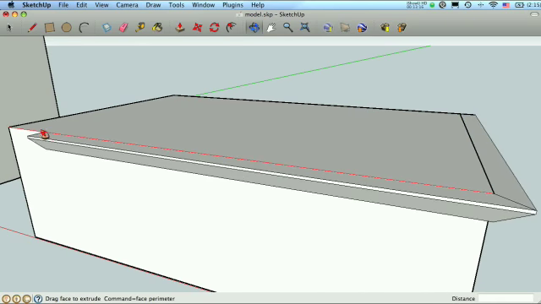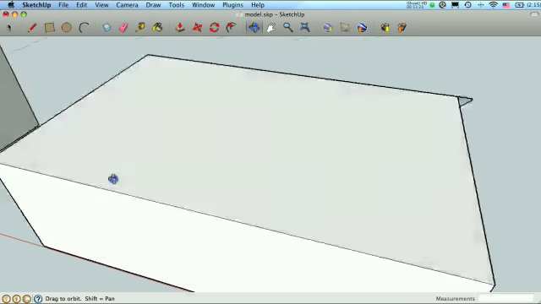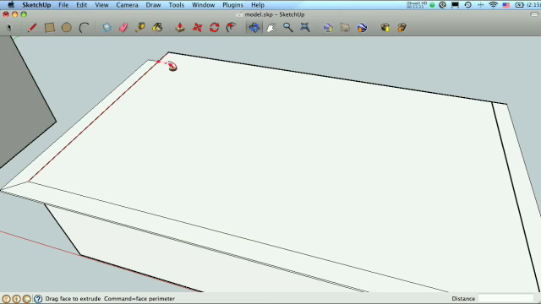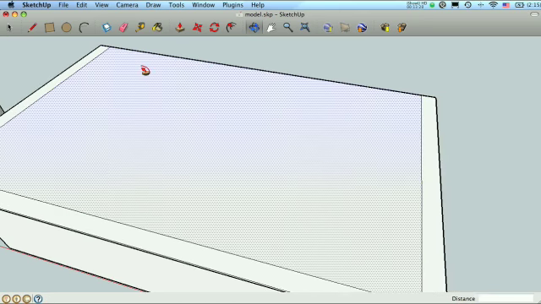So I'm going to follow on this edge. Get to this edge and do the same thing. Just going to follow along. And you can see there, it wrapped around the corner for me. I'm going to stop right there. Now, if you did actually want to come all the way around, you can do that.